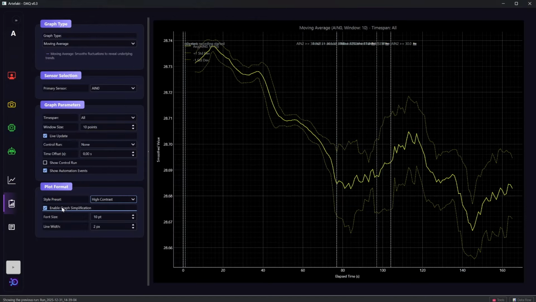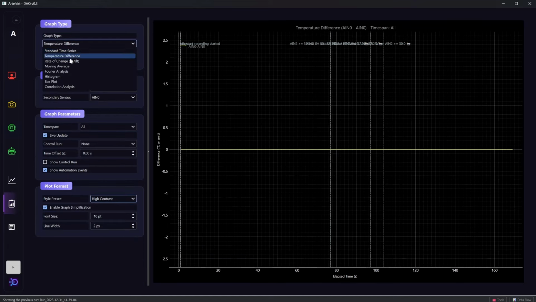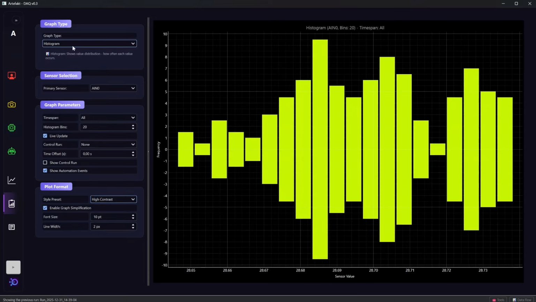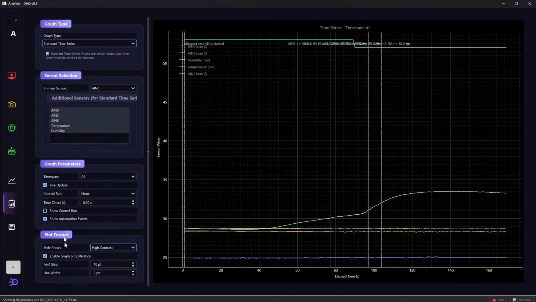On the Graphs tab, you can view live or loaded data and choose from a variety of graph types. These include time series, temperature difference, rate of change, moving average, Fourier analysis, histogram, box plot, and correlation analysis. Some formatting settings also affect the graph displayed on the dashboard.